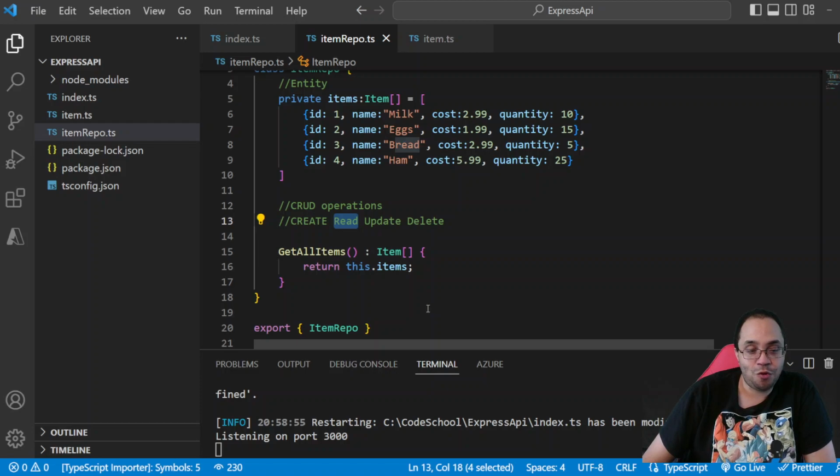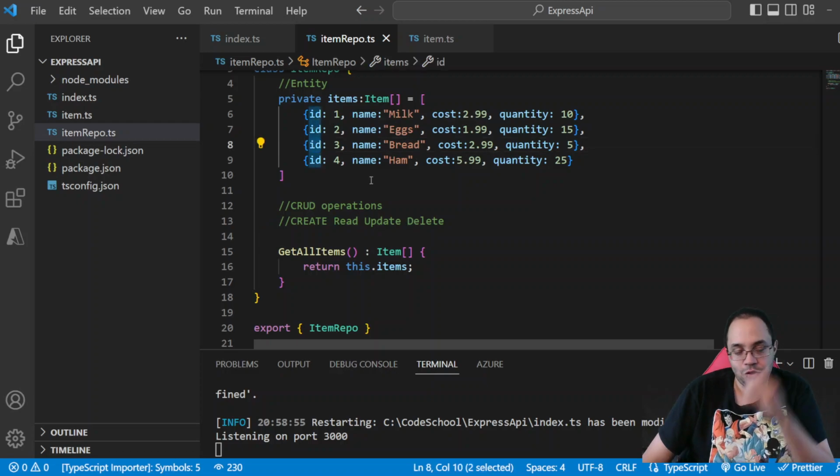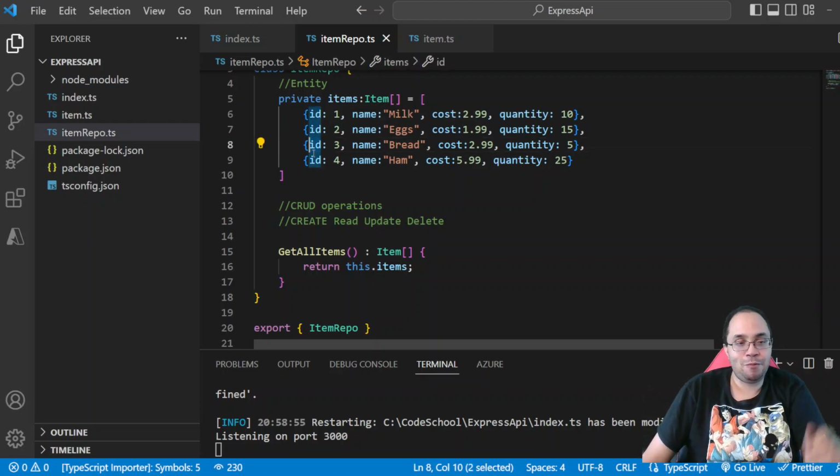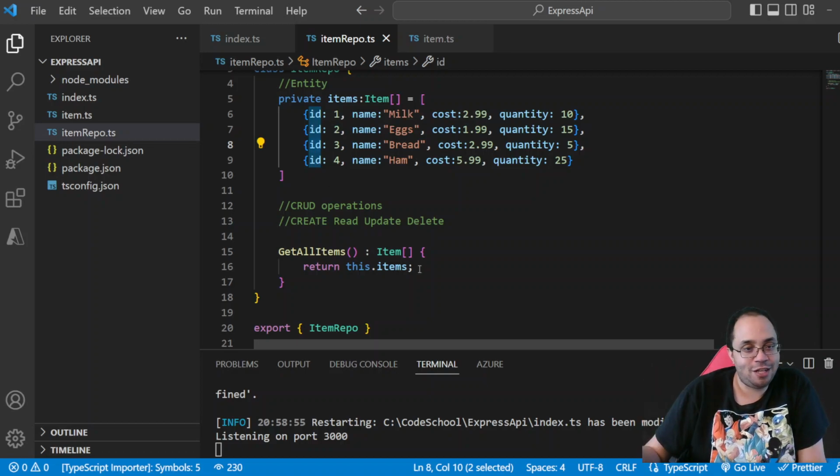Now, we may not want to just give them back all the items. We may want to give them back a specific item. A common way to say an entity is unique is by giving it an ID. Some people might do itemID, or some people might just do ID. It depends on where you work. Just follow whatever convention they use. I'm going to just use ID, and it's unique, meaning that this object right here is the only object in this list that's going to have the ID of 1.